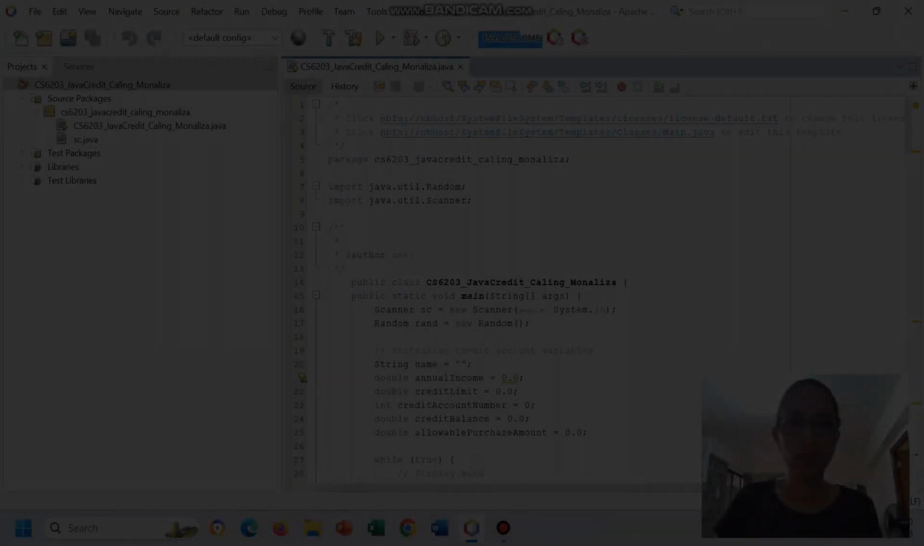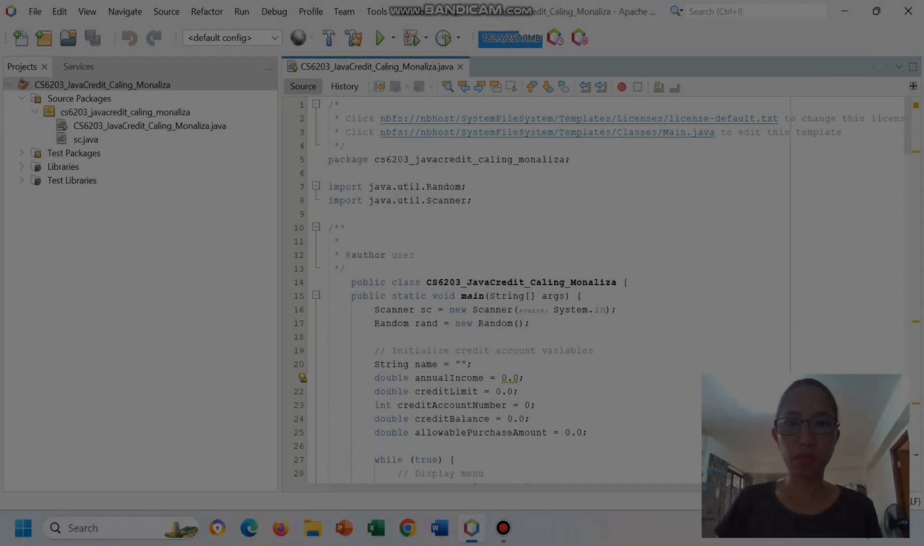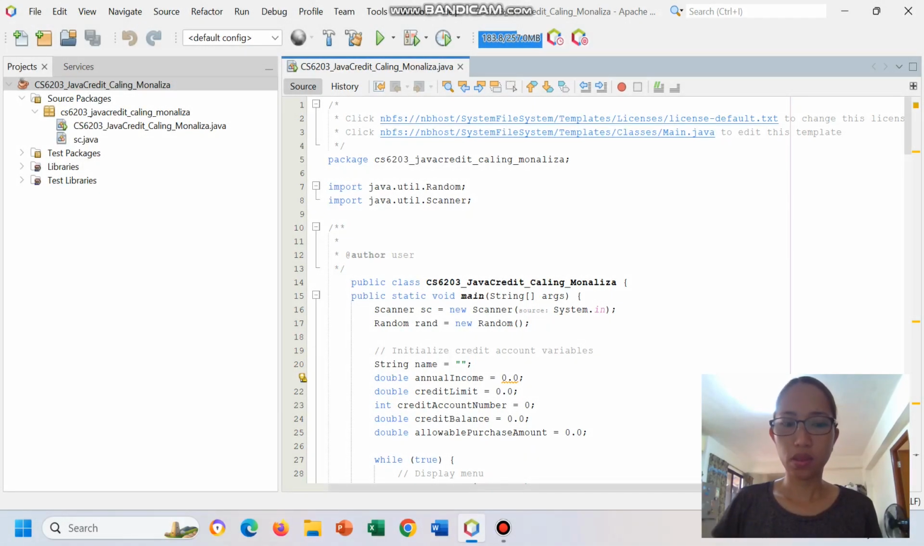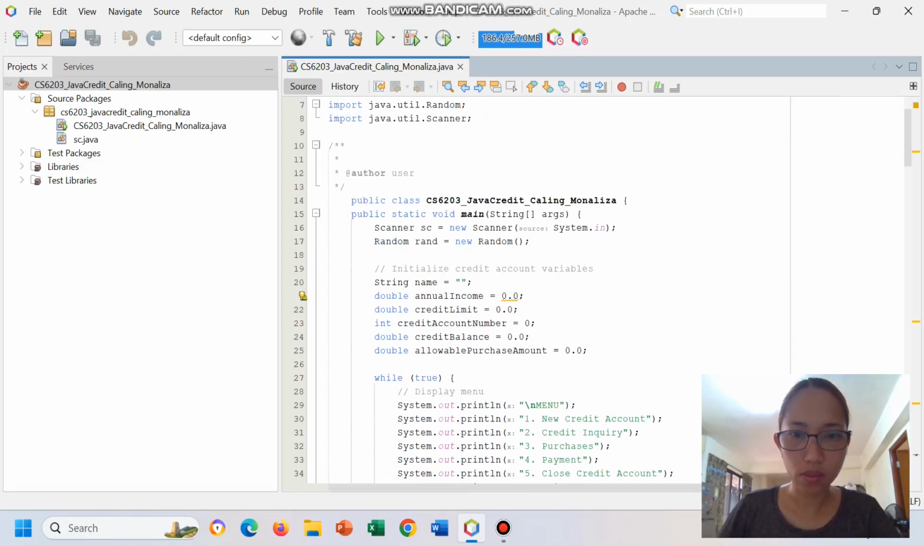This Java program implements a simple credit account system. It provides a menu-driven interface to perform various operations on a credit account, including creating a new account, checking account information, making purchases, making payments, and closing the account.